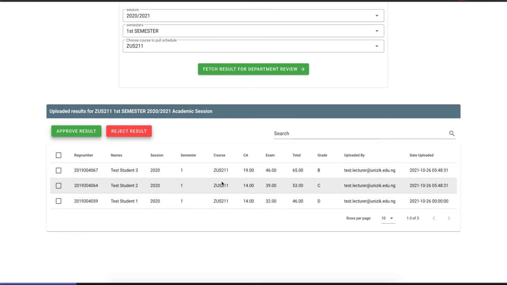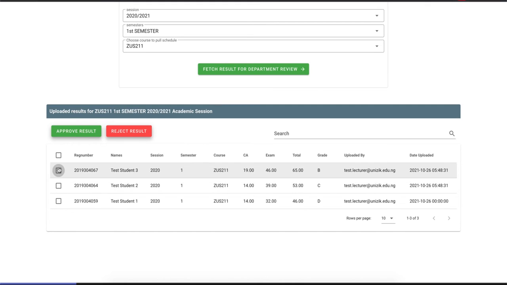Something to also note is that there is a checkbox by the left here. This is what you use to select the results that you want to approve or reject, as the case may be. But for now, we are looking at approving a result. I can click on the checkbox on the header section to select all the results that are showing on the page.